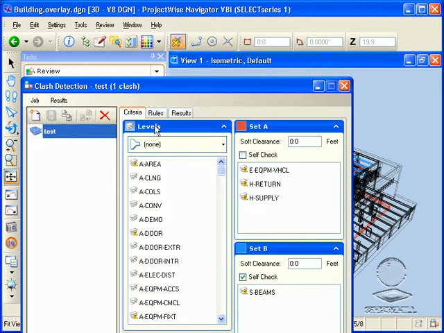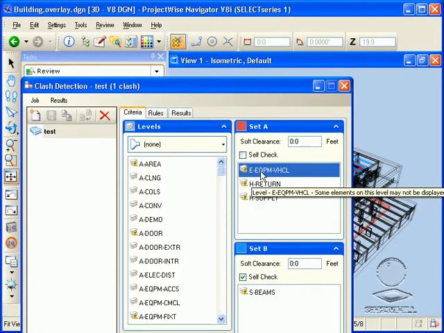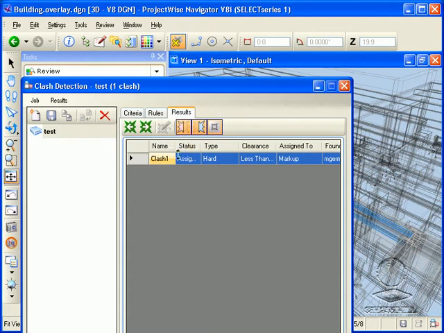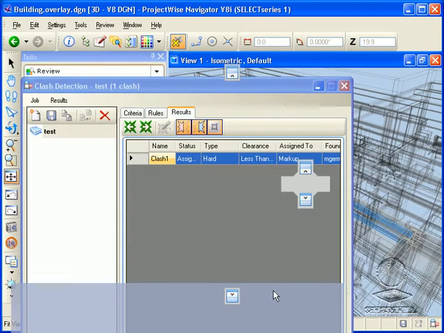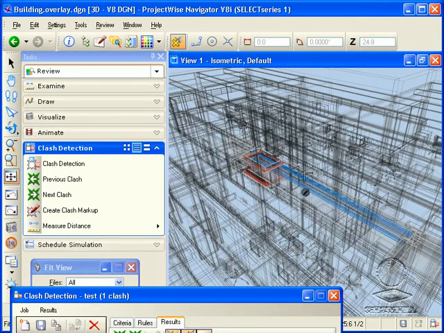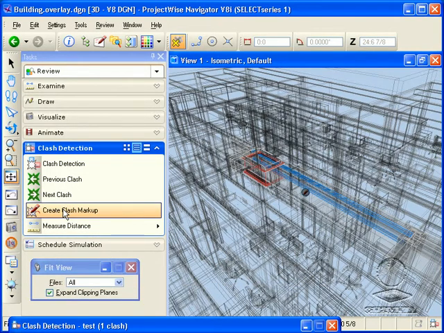And what you want to do is go to the levels and set up these interferences. I've set one up between HVAC and beams. So we're going to process that, and it found a clash. So we'll move this window out of the way, and you can see that there's a beam going into an HVAC duct or piece of equipment. So we want to record that, so we're going to create a clash markup and click on that.